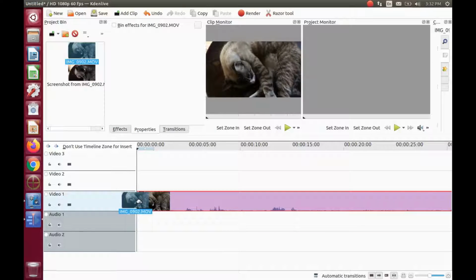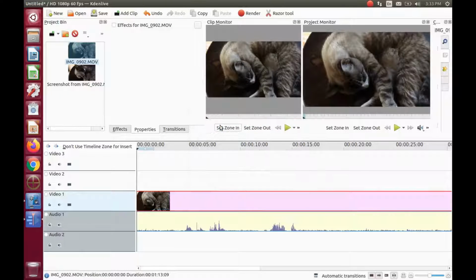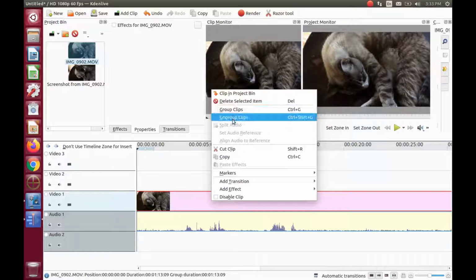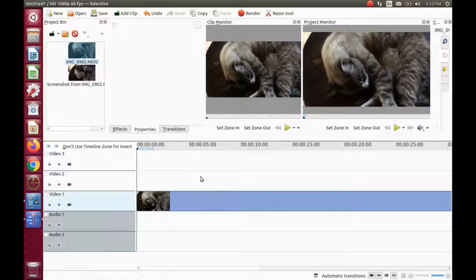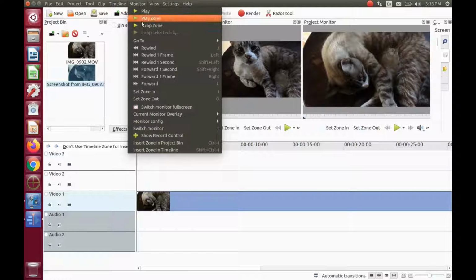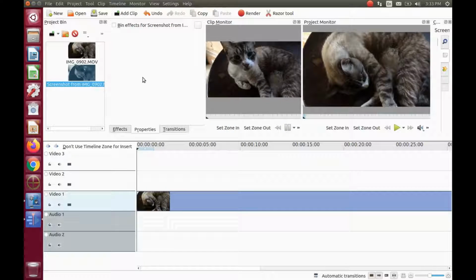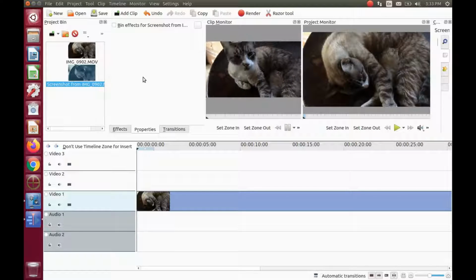Once this is done, make sure to click off so that the video is no longer highlighted. Go to the Kdenlive project bin, highlight your screenshot animation frames, go to the Kdenlive title bar and click on monitors. Scroll down to loop zone and click. Your animation should now be playing in the Kdenlive clip monitor.